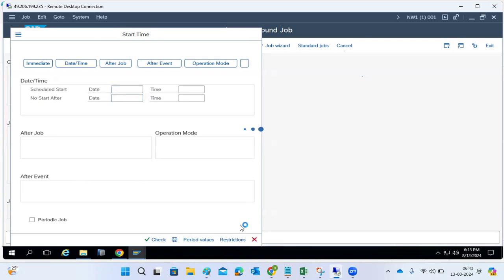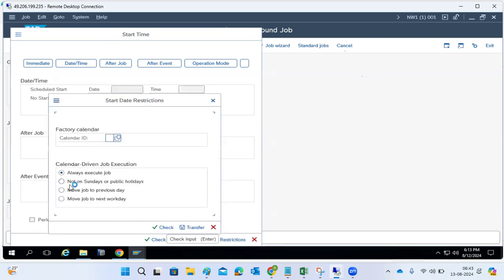Then you need to go to the restrictions and select the restrictions. They will tell you they don't want to execute the job on Saturdays, Sundays and public holidays. They want to execute it every day, 9 to 6, and it should not start before or after that. They will give you the conditions, so we need to understand the requirement. Then we have to schedule a background job in SM36.